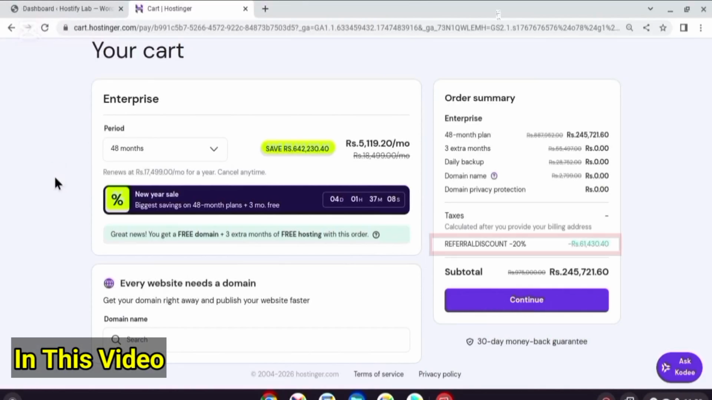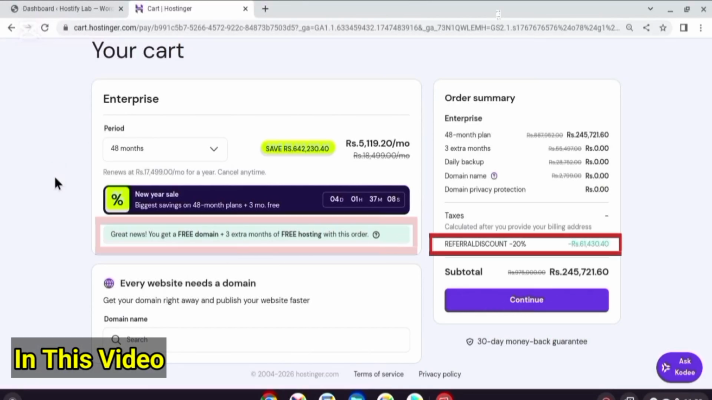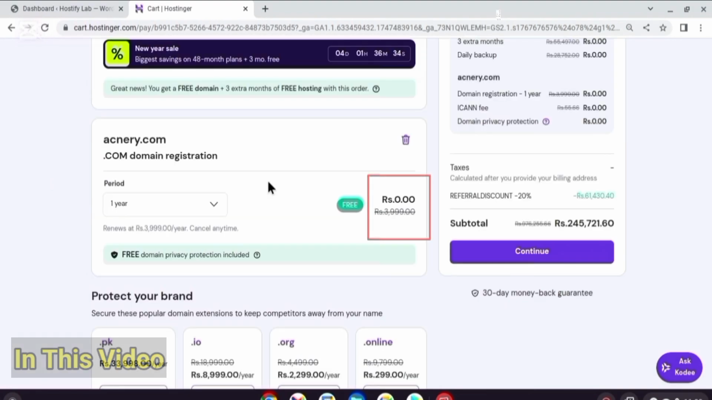And here you can clearly see extra 20% discount is already applied, free domain and 3 months of free hosting included. And now you will see the domain is 100% free.